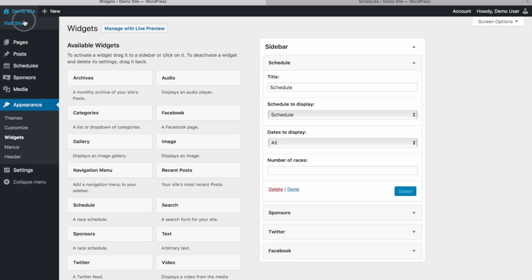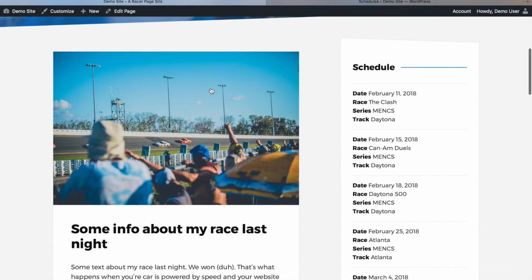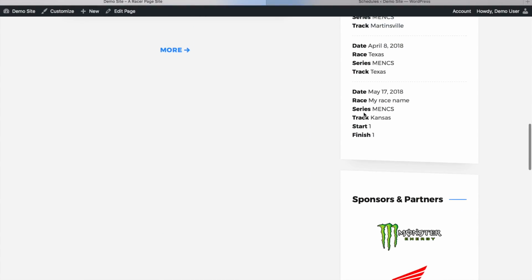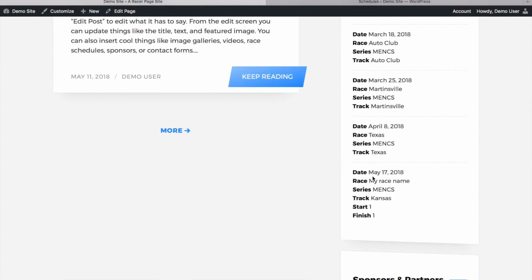Cool, so now we have our widget. We can go here to the site, and here's our schedule. We have the date, race, series, and track, and that's displaying as it should. Now you notice some of these, even though we have start and finish checked, don't display them. Well, that's because we didn't actually enter a start and a finish position for those races. So it'll only actually display the data if you have that data available.